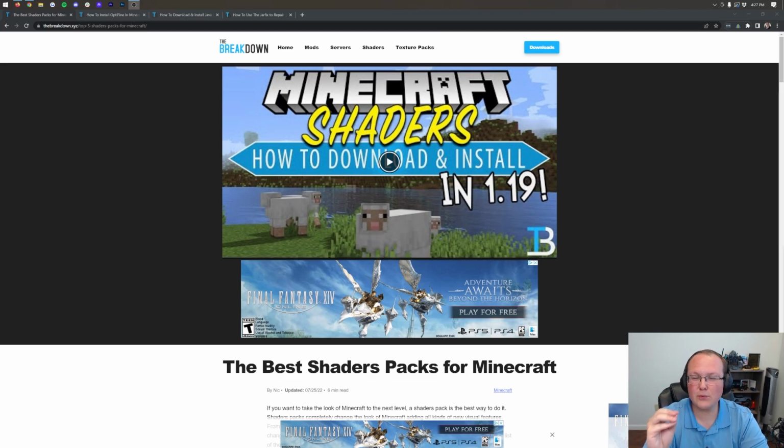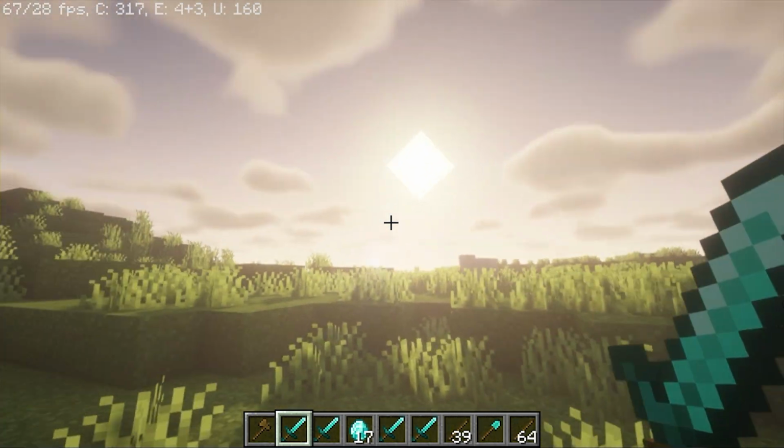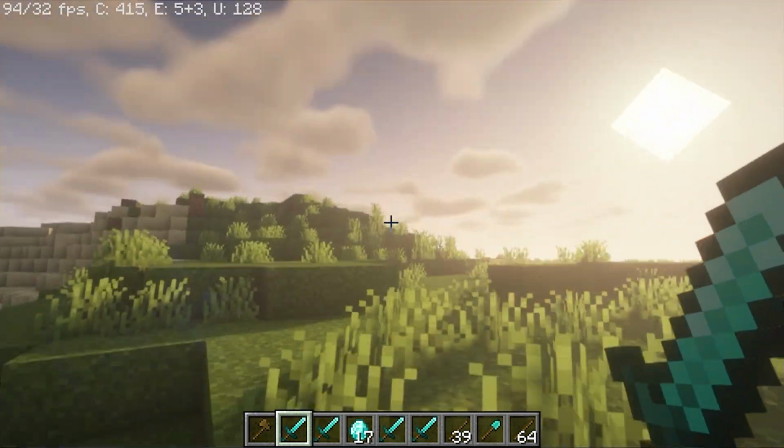Shaders, one of the coolest and most popular additions to Minecraft 1.19.1, is now available. This video is going to show you exactly how to get it. And as you can see on your screen now, shaders truthfully make Minecraft look incredible.